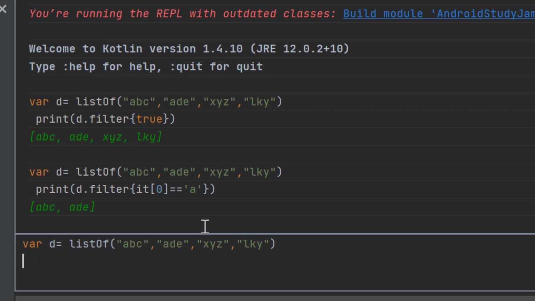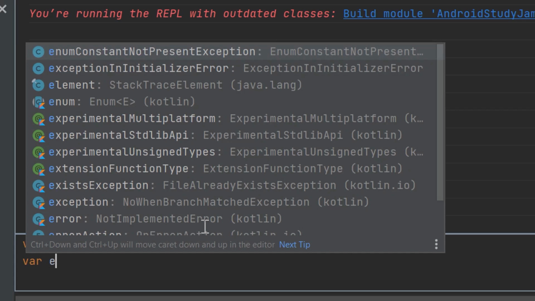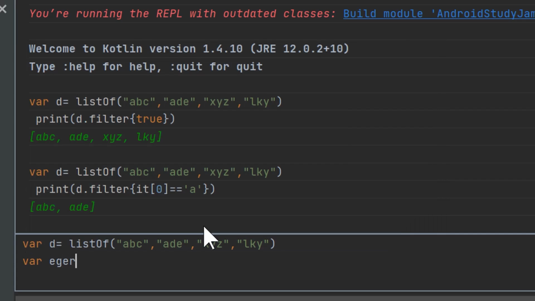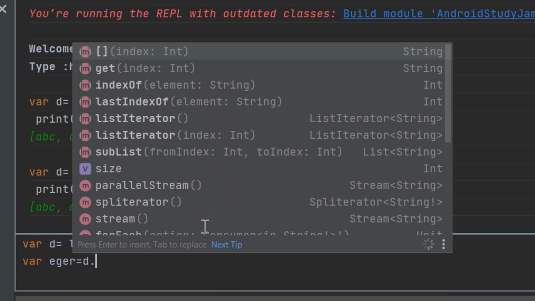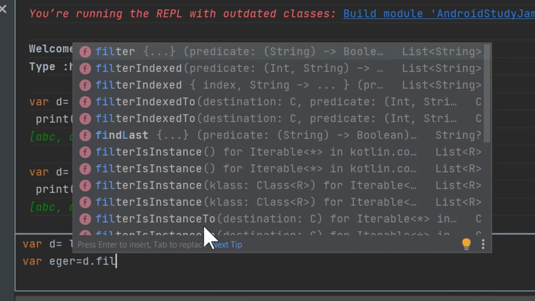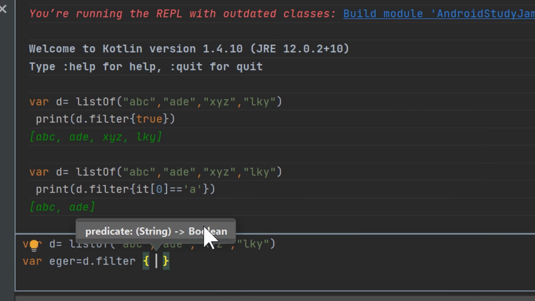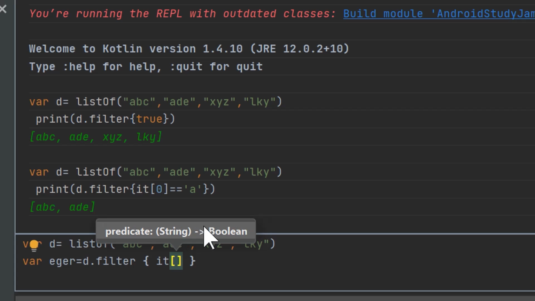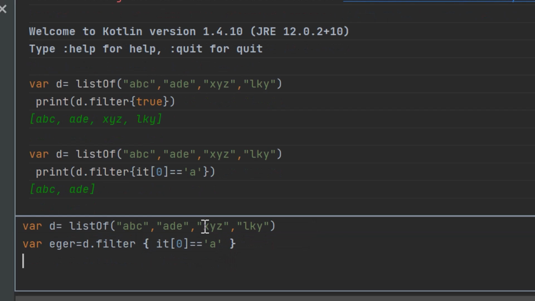For example, if I take var eager, anyways, whatever. Now let's take this and do dot filter. Now let's use the same condition, that is it 0 equal to a, and now let's print it.